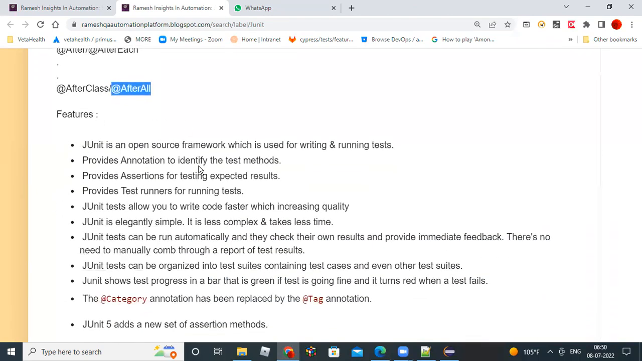Now, what are the features of JUnit? JUnit is an open source framework which is used for writing and running unit test cases. It provides annotations to identify your test methods, and provides assertions for testing the expected and actual result. You can compare your expected result and actual results with the assertions. It provides test runners for running test cases. JUnit allows you to write code in a very fast and easy way, and it will take very little time.